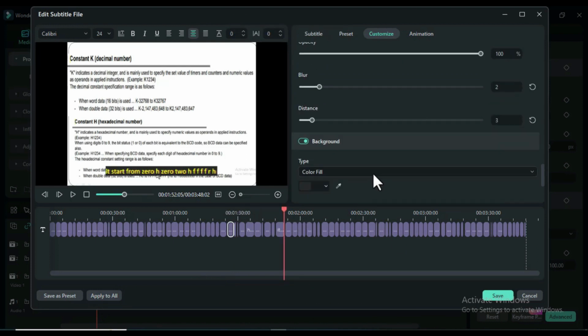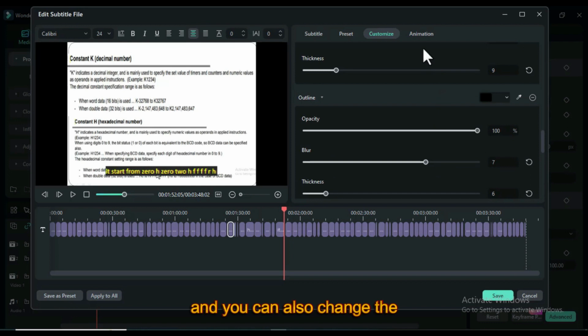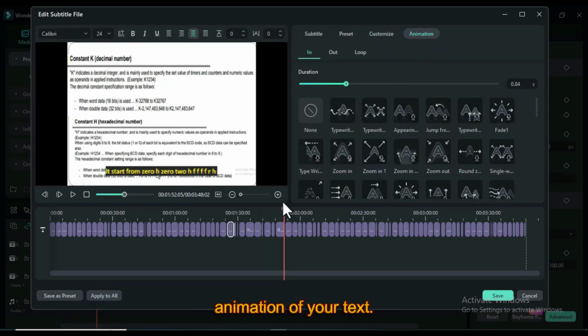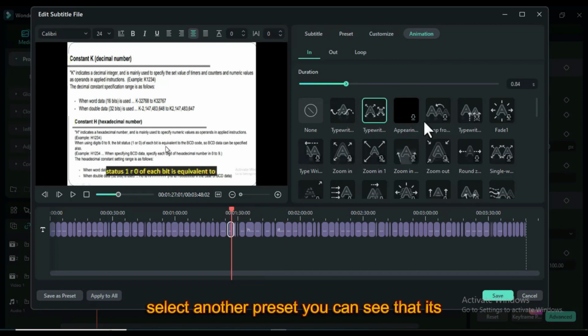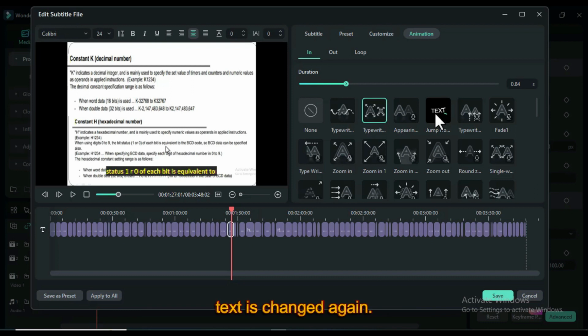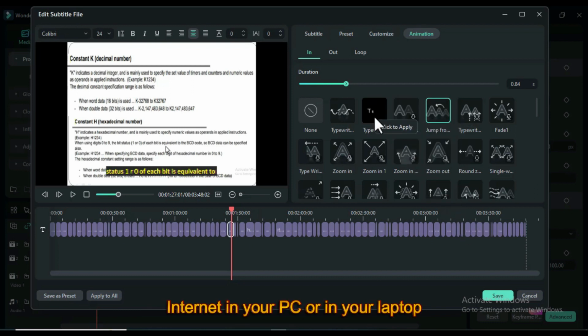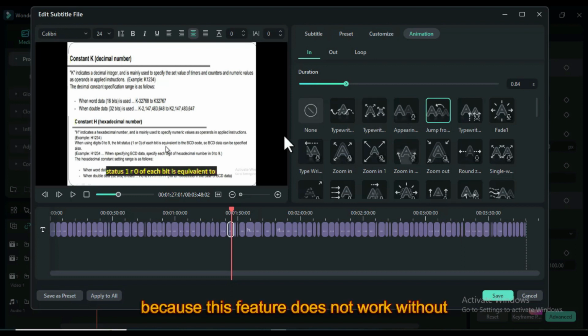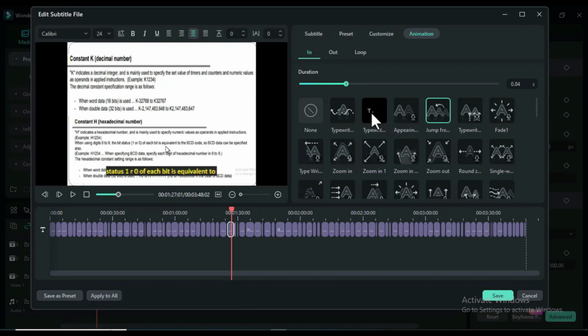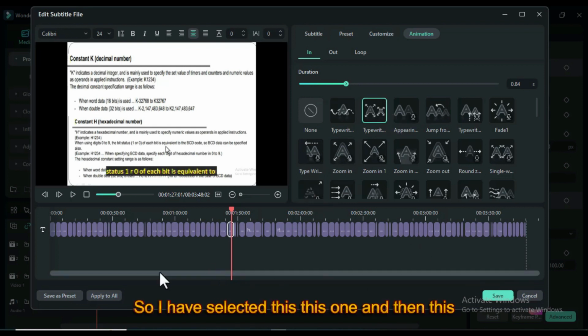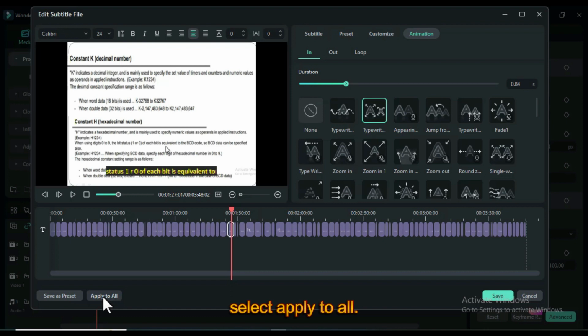In this way you can change settings, and you can also change the animation of your text. For example, you can select one thing, then you can see that the animation is changed. When you select another preset, you can see that the text is changed again. For this purpose, you need to have internet on your PC or laptop, because this feature does not work without internet, because Filmora 13 downloads it. So I have selected this one, and then select apply to all. So this feature will be applied to all the clips.